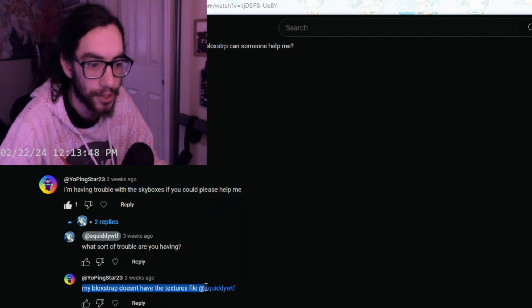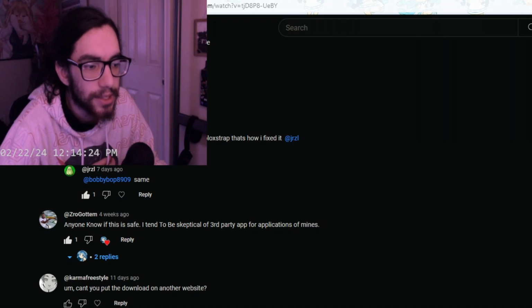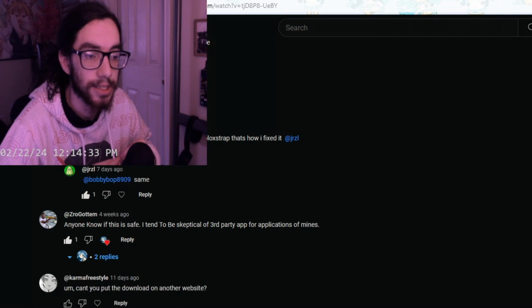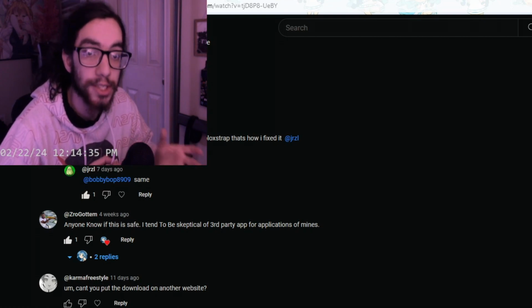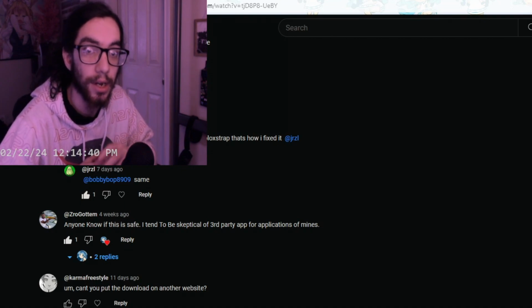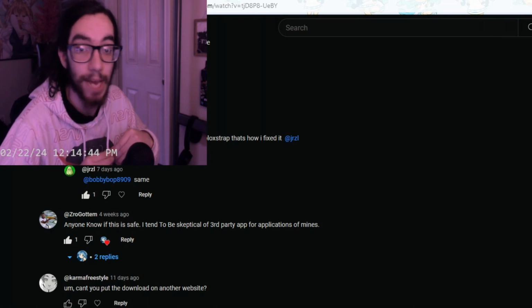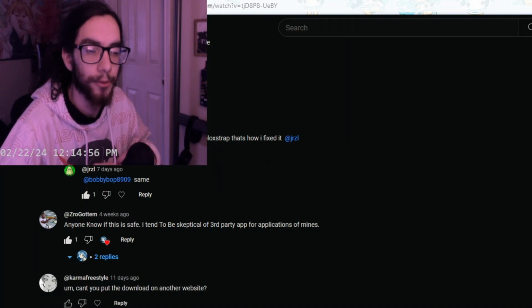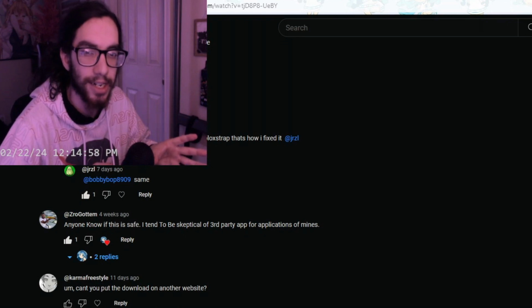Ask this first. Anyone know if this is safe? I tend to be skeptical of third-party applications. This is perfectly fine. I understand how it feels. This is like a custom Roblox client. Bloxstrap modifies the Roblox client on the go, so you're totally allowed to be skeptical of this, and if it makes you feel like you don't want to use it, that's perfectly fine. But I've been using Bloxstrap for a few months, and I haven't run into any issues.